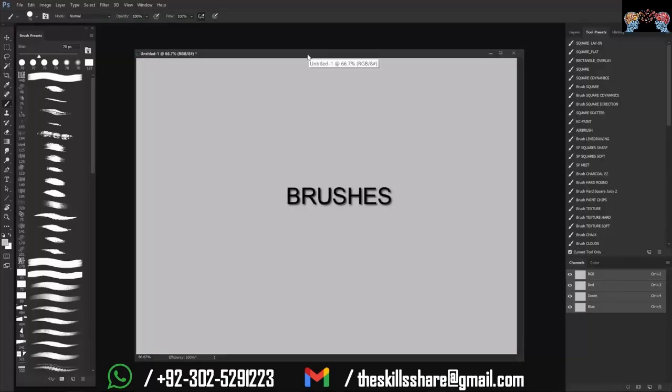Hi everyone. In this section, we're going to talk about the brush tool. You can select the brush tool by hitting the letter B on your keyboard or by selecting the brush icon on your toolbar. In case your brush is not showing, just click and hold at the brush icon and select the brush tool from the drop-down menu.